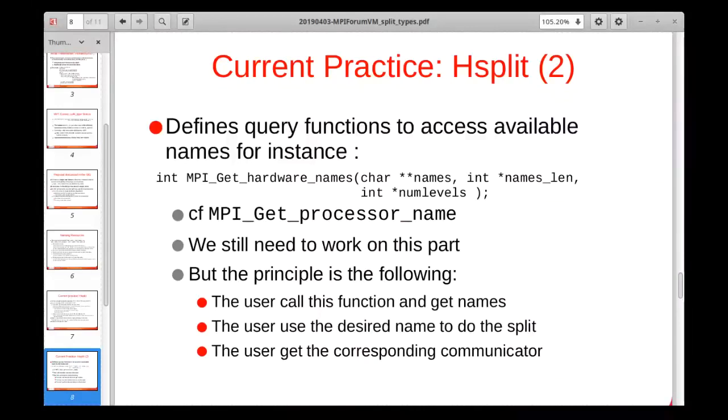And, yes, I'm agreeing with you, and I'm then going one step further and saying I also agree with Rolf's point about the MPI split type shared thing. That could be one of the names that's returned by this function.